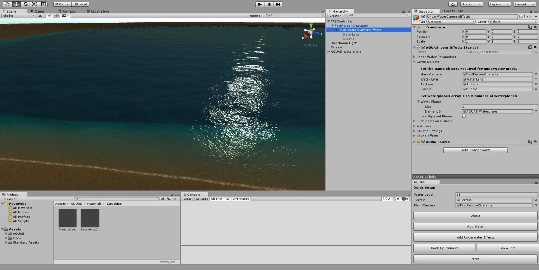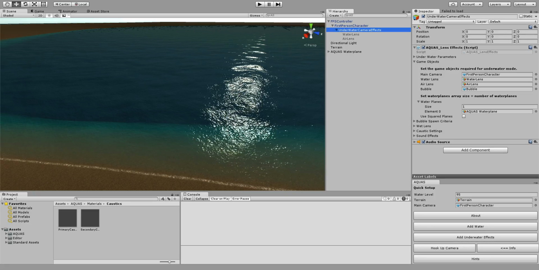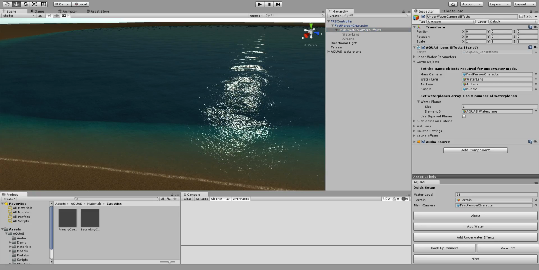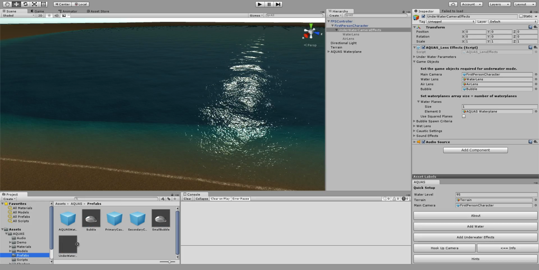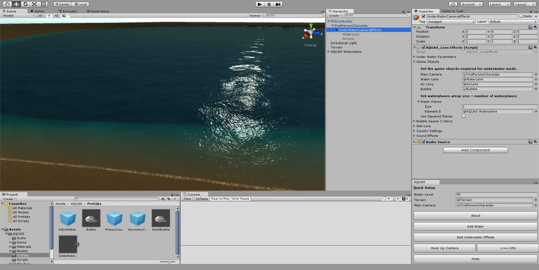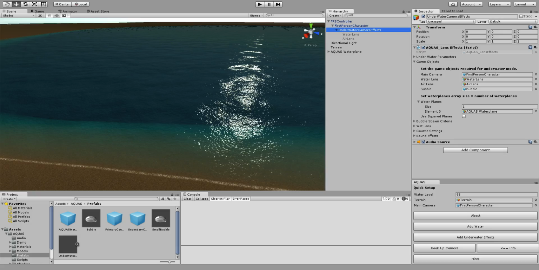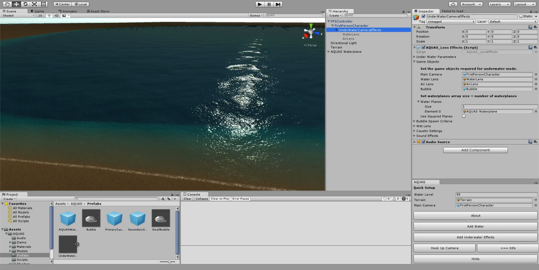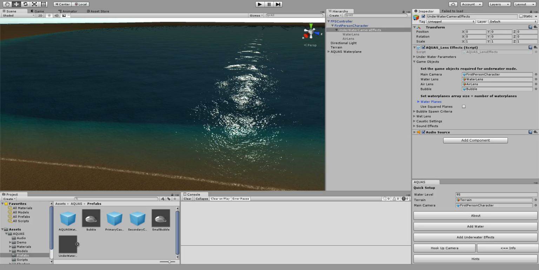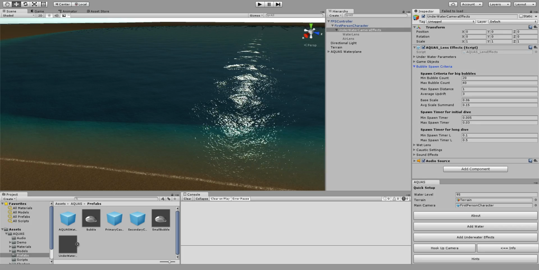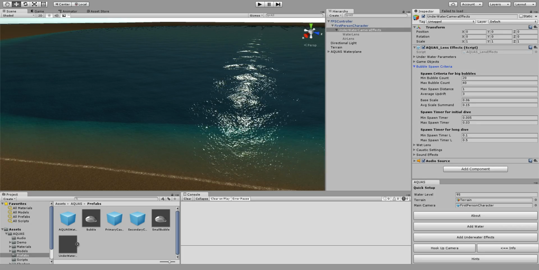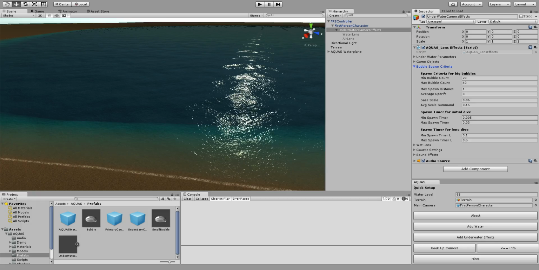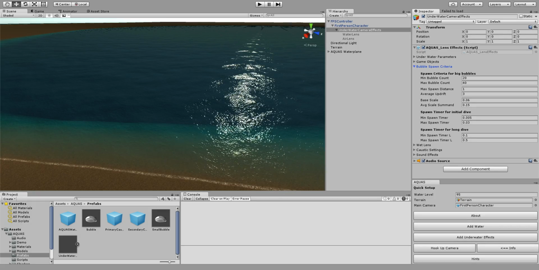You need to specify a bubble, which is a prefab that you can find in the AQUAS folder under prefabs. There we have the bubble. You have a water planes array, which we're going to get to later. For now we only have a single water plane, and then we can specify the bubble spawn criteria. Here you can control how many bubbles are being spawned, how they behave, and all that stuff.